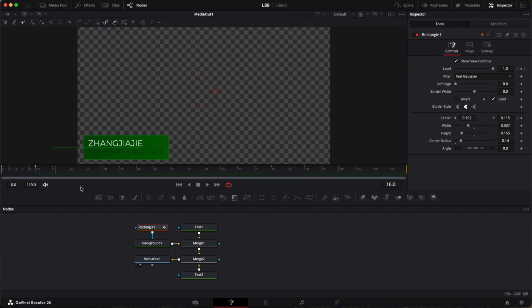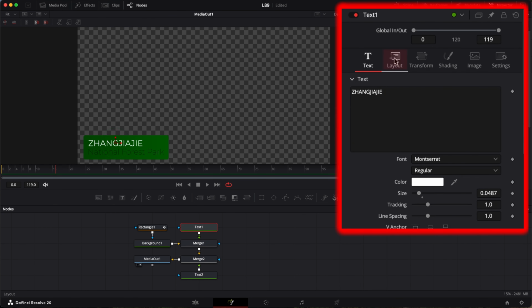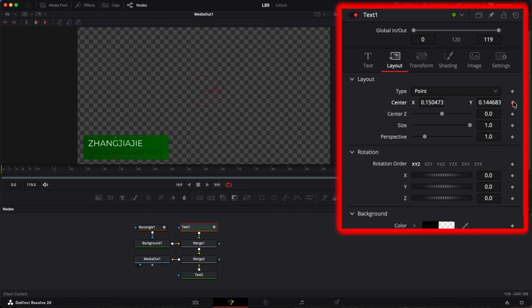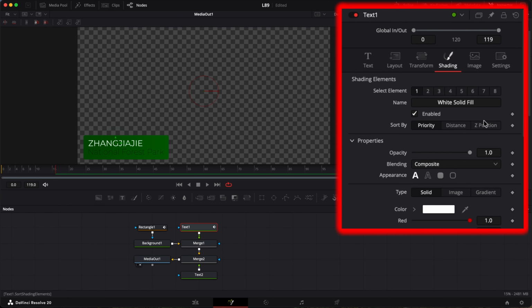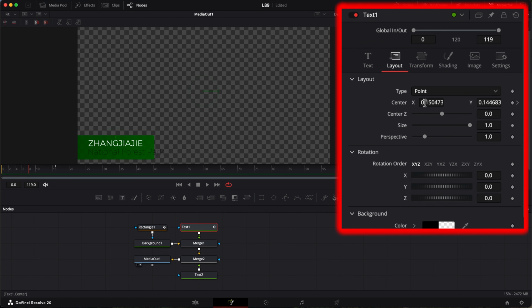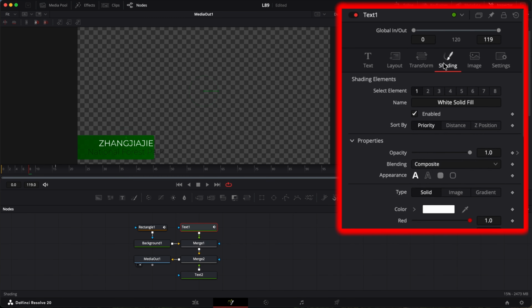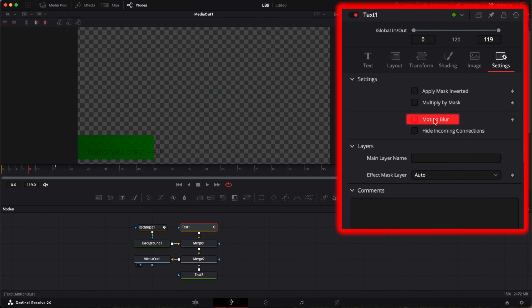At frame 16, on the first text node in the Layout tab, add a keyframe on the center. In the Shading tab, add a keyframe to opacity. Go back 8 frames and move the text toward the right edge of the background. Reduce opacity to 0. Enable motion blur in the settings and adjust it.